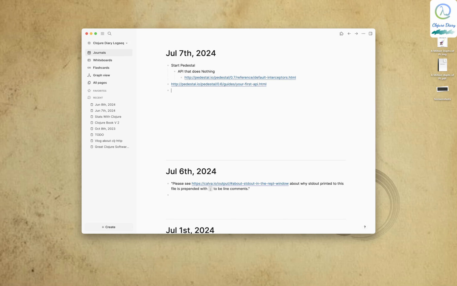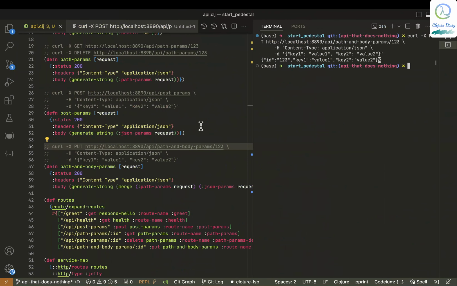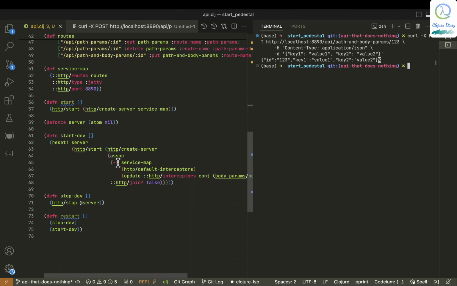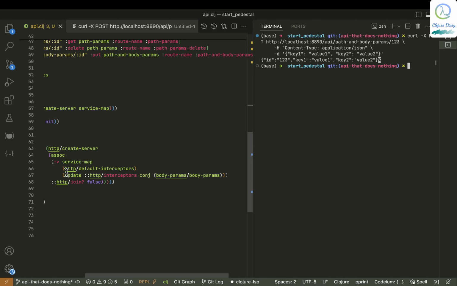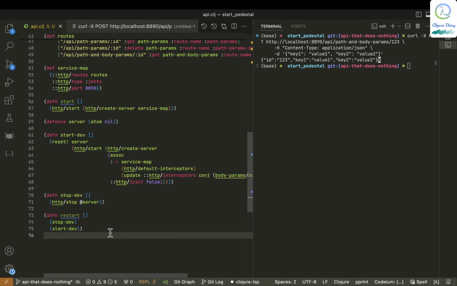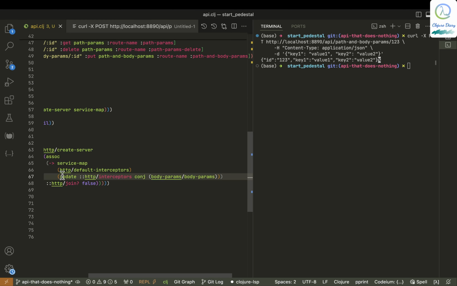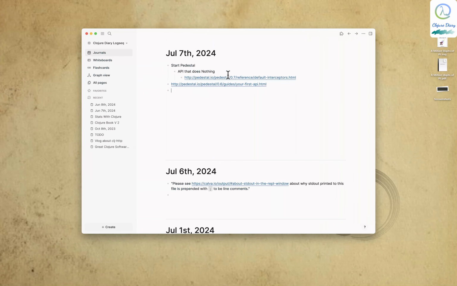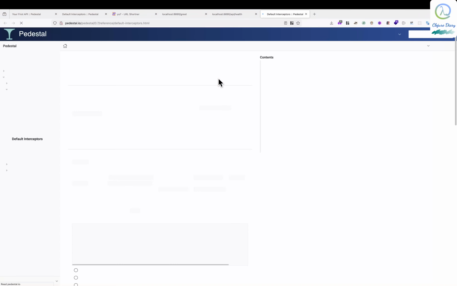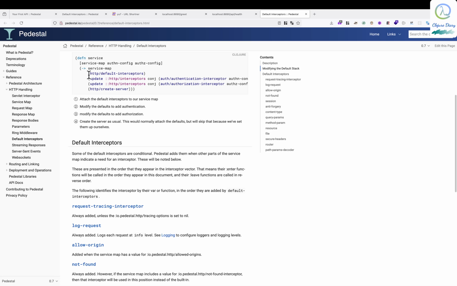And where I just found out about this one, like you need the service map, and then you need to conj all those things and update this and all those things. I just found it from this URL. This URL also I'll put in my notes. Why isn't this opening? Yeah, I just found it over here.